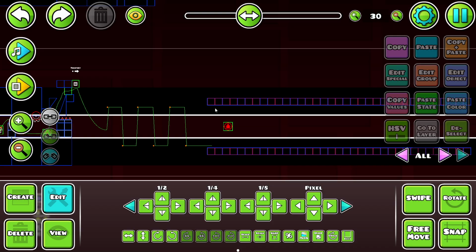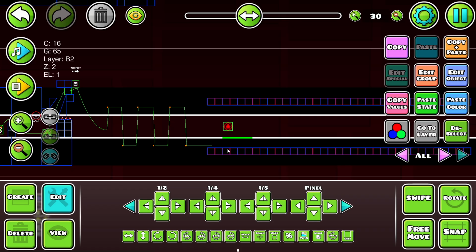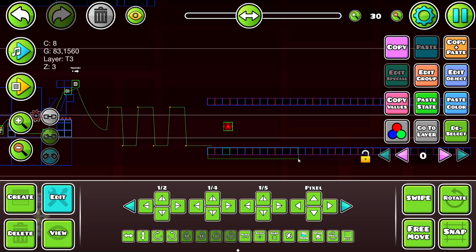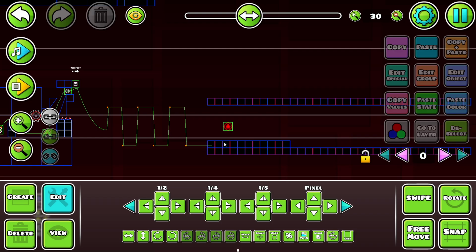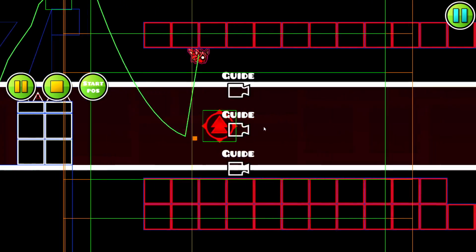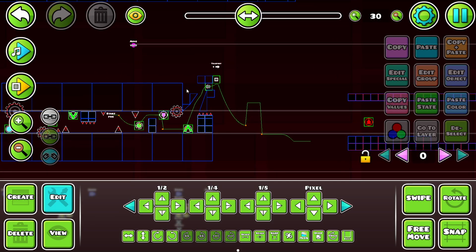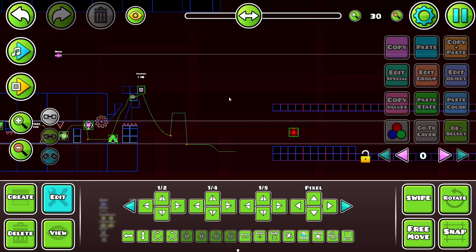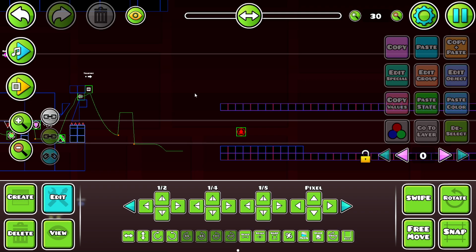RobTop raised the group limit because he saw how many groups gradient triggers take. Yeah, he was like, okay, I can't in good faith add this without multiplying the group limit by 10. There's no way. All he has to do is add a gradient object. Why do you make it a trigger? Why didn't you just make it an object? I don't understand.